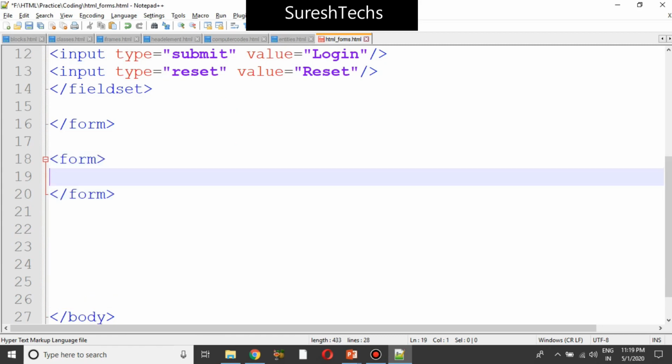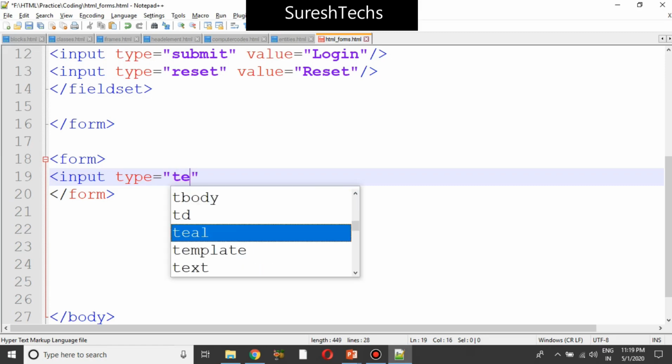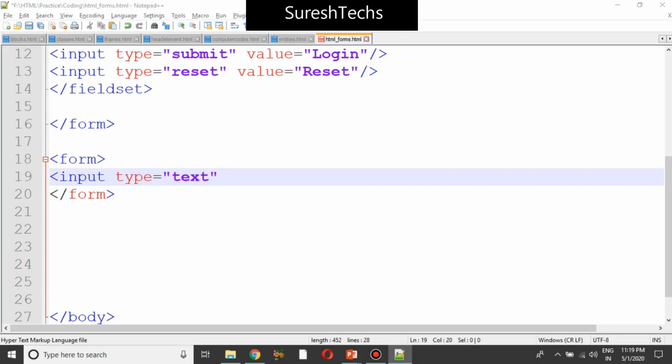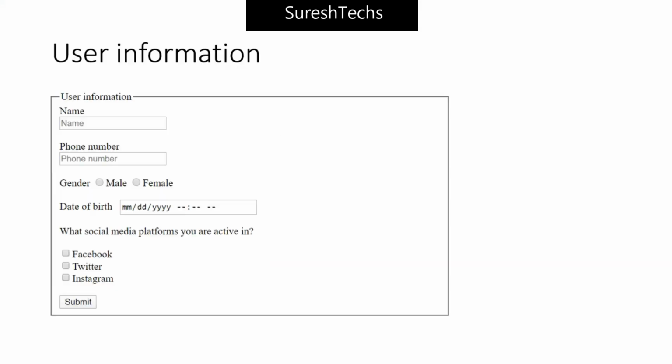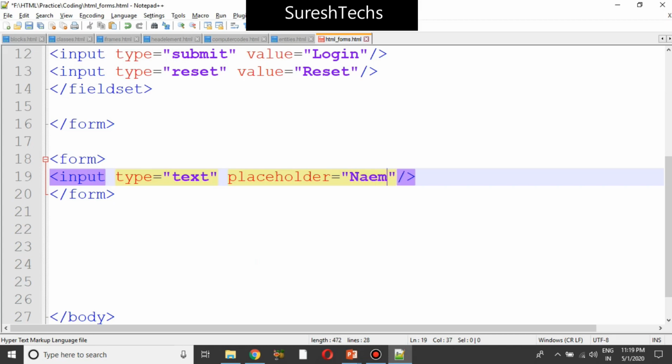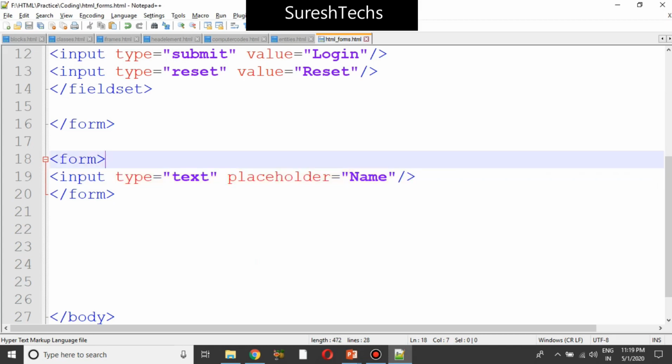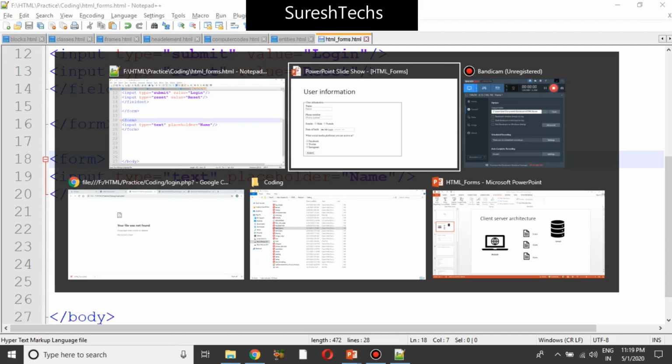I am going to keep a new form, and as I said earlier, it has to be the input which is of type. What is our first field? The first field is a name. So I'm going to give the type as text, and I'm going to close this input field. Let me provide the placeholder as name. Now let me refresh our project.